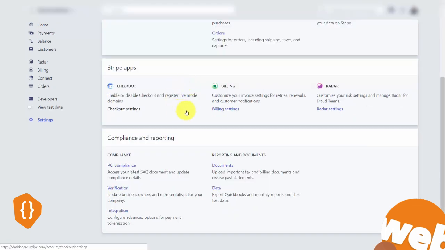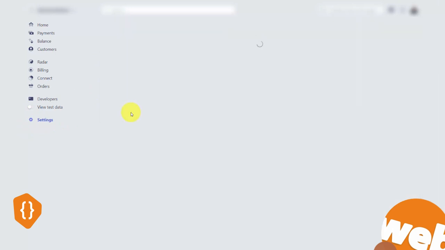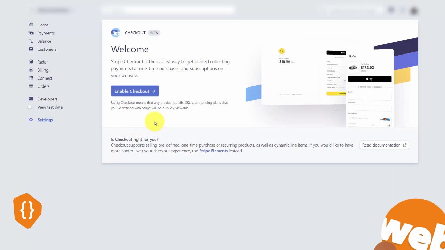Okay, welcome back. Now in this video, we are going to work with Stripe Checkout. In order to do that, we're going to come inside of our settings, and then you'll see it within the Stripe apps. You'll then click Checkout Settings. Once you click Checkout Settings, if you have not enabled Checkout, what you'll need to do is to click this button that says Enable Checkout.